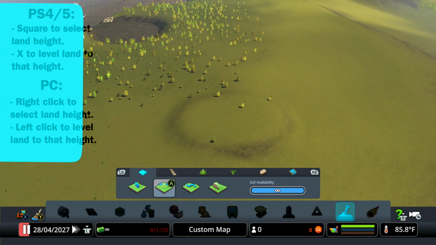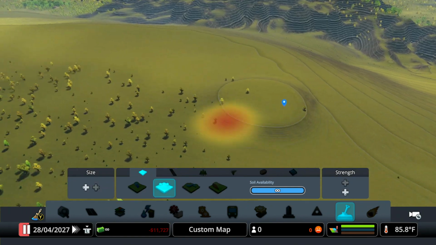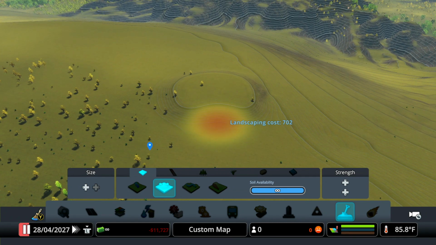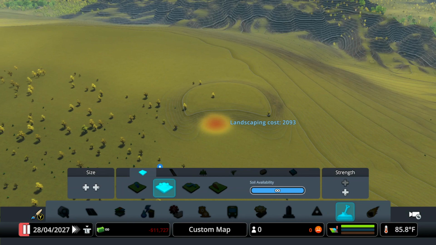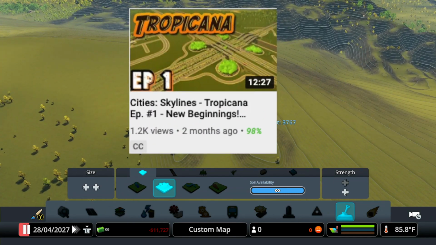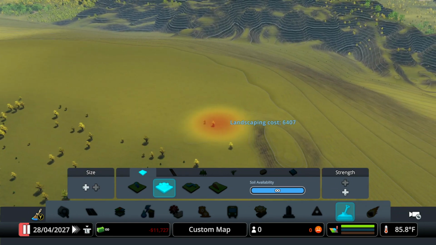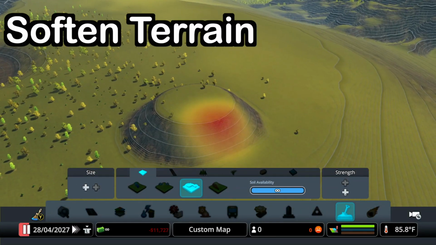Personally, this is my favorite landscaping tool because it's fast and easy and allows me to make a lot of buildable flat land super quickly. I did this for almost my entire map in the Cities Skylines Tropicana series that I have going on right now. But anyway, let's get into the third landscaping tool, and that's going to be the Soften Terrain tool.